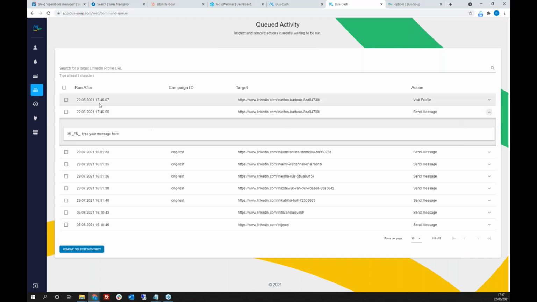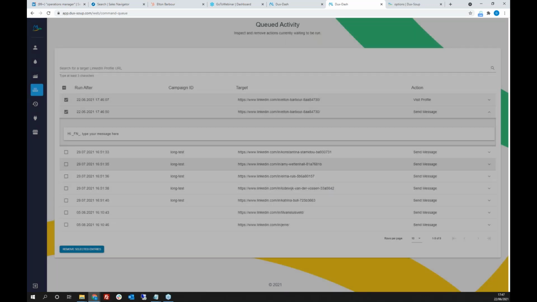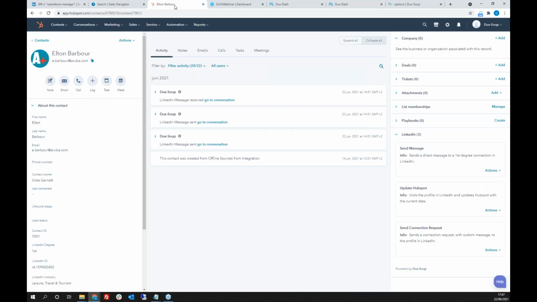Type your message here. Now I won't execute that because I don't want to send him that message, but that's how you can do that from within HubSpot using these items here on the right hand side. LinkedIn there, you see here, powered by Dux Soup. That's part of the integration. Send a message, update their details, or indeed send a connection request. And shortly, you'll see here also enroll in a campaign, and you'll be able to enroll people in a campaign as well. And that's going to be coming soon.